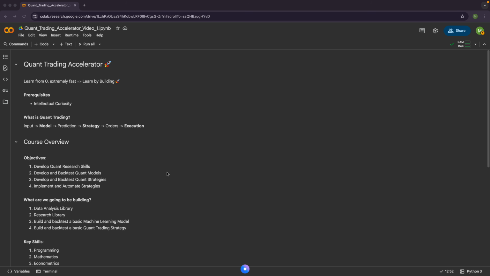Welcome to this course. This course is Quant Trading Accelerator. The reason it's called an accelerator is because we're going to be learning from zero extremely fast, just like how these tech startup accelerators work. And the key principle behind it is that we're going to be learning by building. Just like a guitarist who learns how to play guitar by playing the instrument, we're going to do the same.